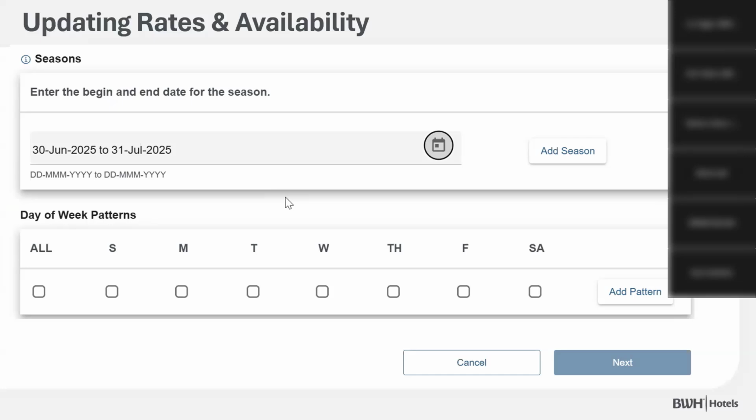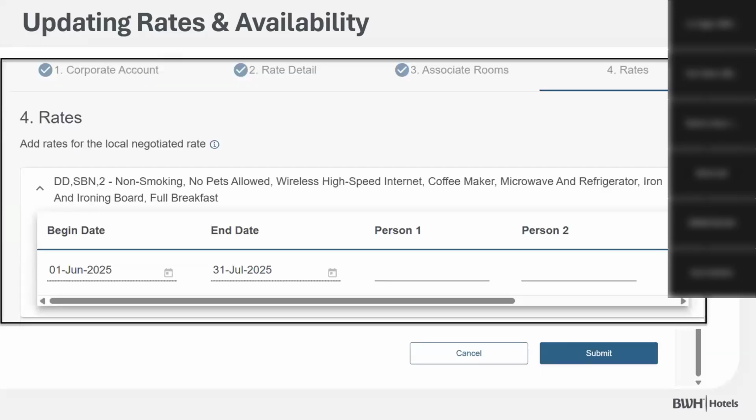This is great because you now have the ability to easily add their seasonality, their rates, and their room types, and update them from internally. Once you have those completed, you'll go to the Rates tab and simply put in your first and second person rates and submit.